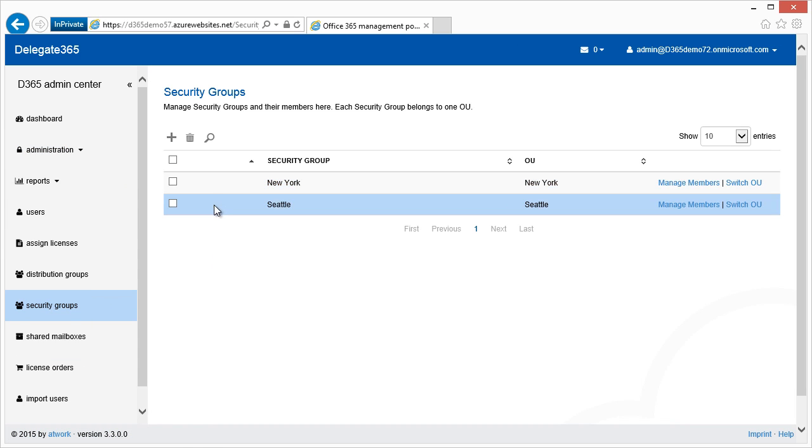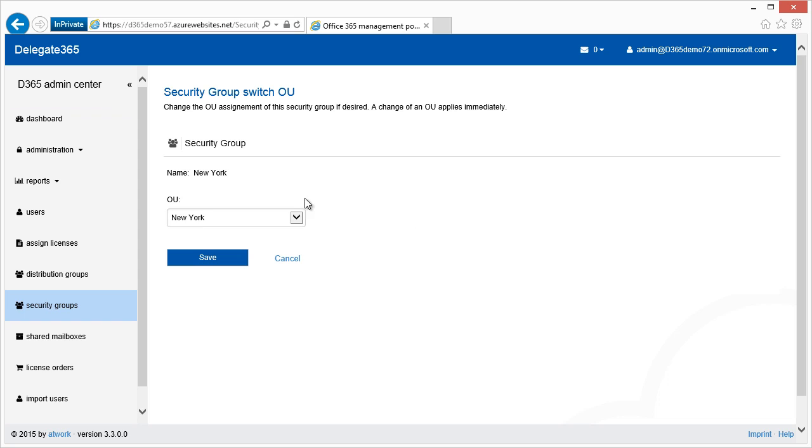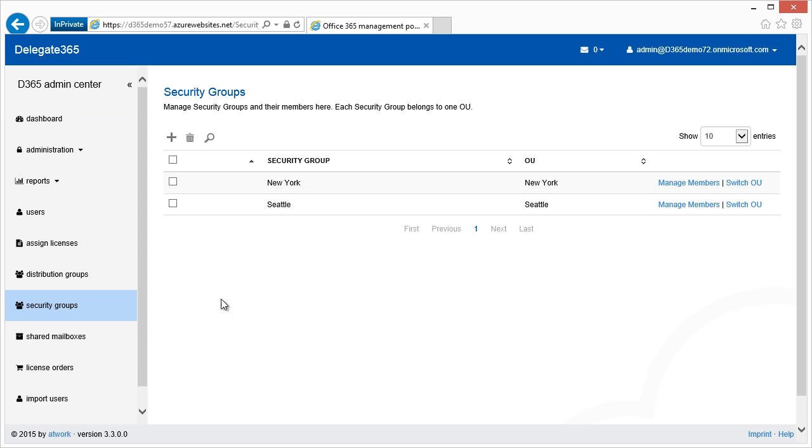If our administrator can manage more than one OU, he can change the OU membership of all objects, like this security group. In here we could change the assignment of security group New York to any other OU we are able to manage. In our case this does not make sense, so we cancel this action.